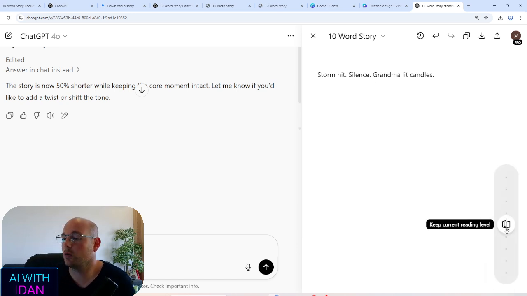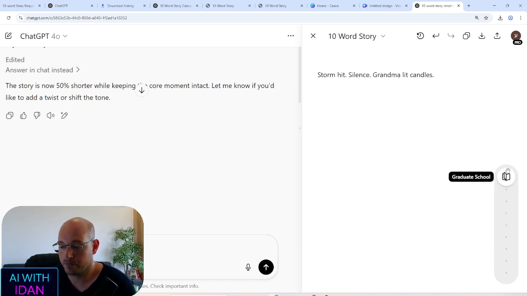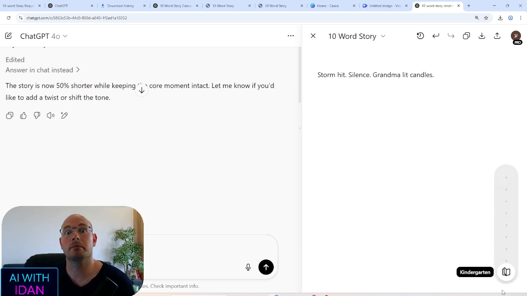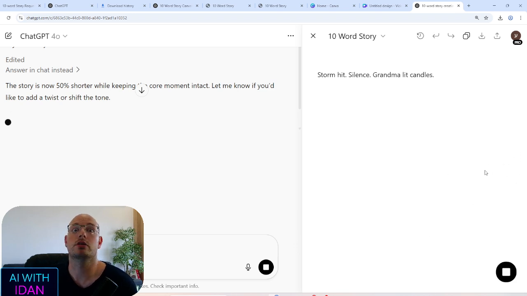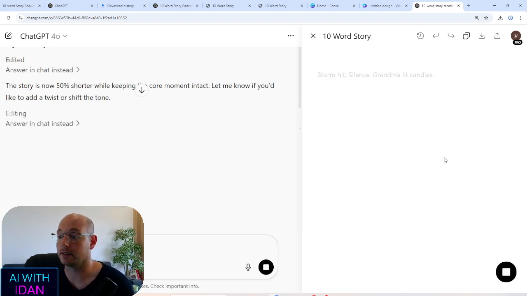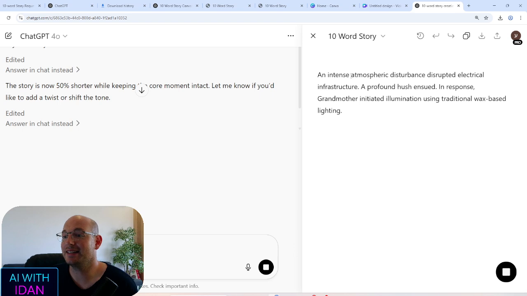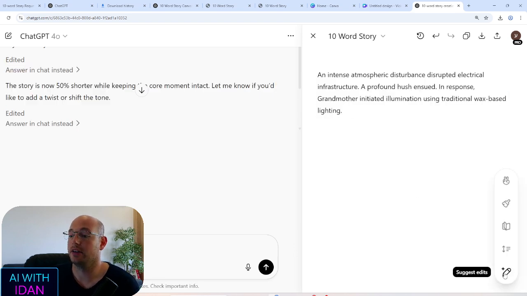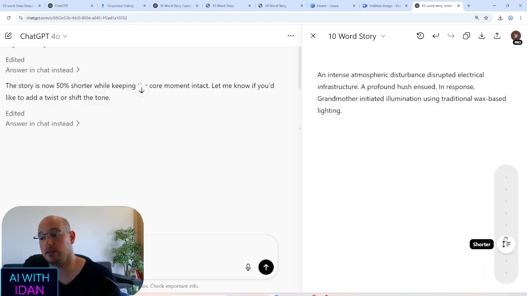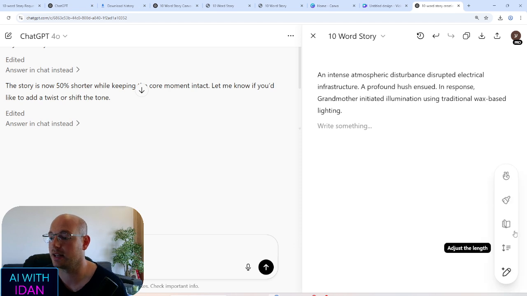We can keep the current level in the middle, or go up to graduate school or back to kindergarten. Graduate school. Let's go high level language. An intense atmosphere. That's very long. Now we could have gone back and told him, hey, listen, buddy, make it shorter, but let's keep going.